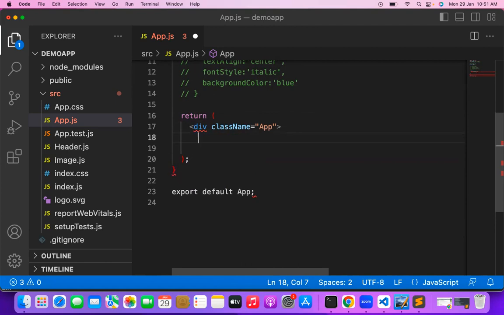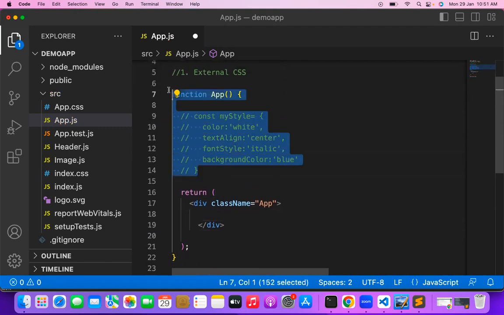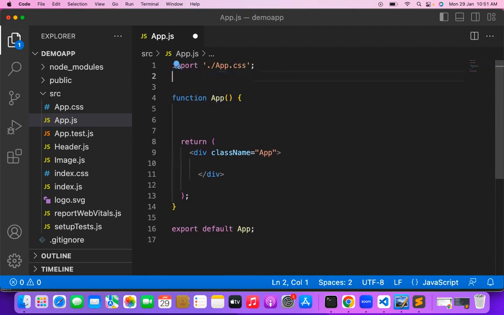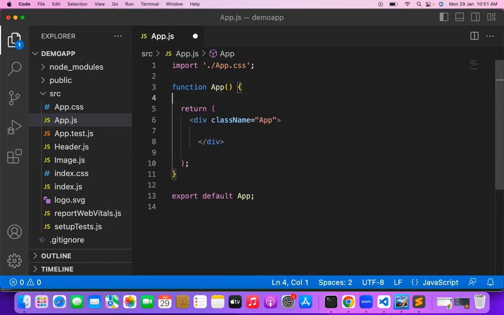Okay, the data div needs to be closed. Fine. Okay, so here the thing, I have something like a function. The styles also need to be removed. These two things also remove. Header also remove. And finally, my requirement is I want to go with a header component, a footer component, and at the same time I want to go with the image component.